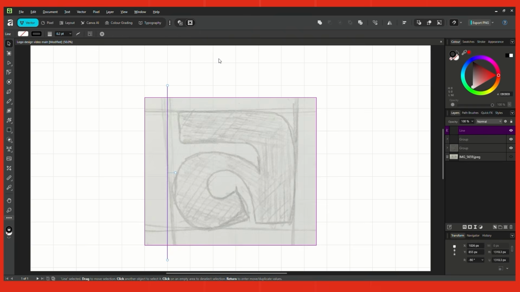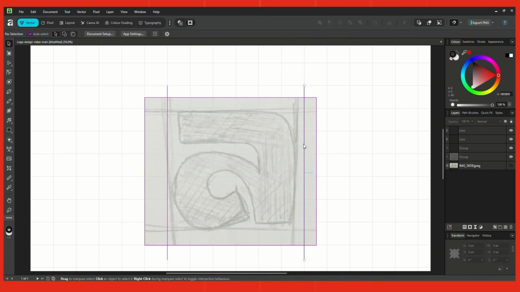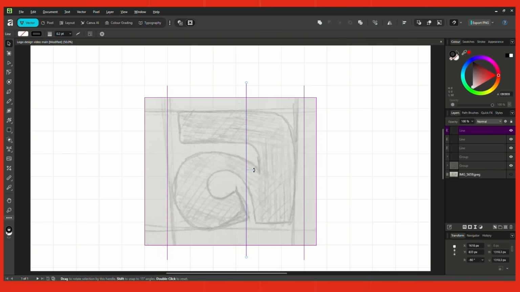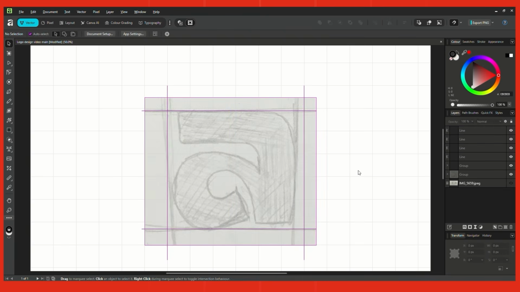Then I'm gonna click that, hold Alt and Shift to click and drag to make a duplicate of it. And then I'm gonna duplicate it again, rotate it, then place it on the top over here. And then I'm gonna duplicate it again and place it on the bottom. So we're gonna lock all the lines we created.